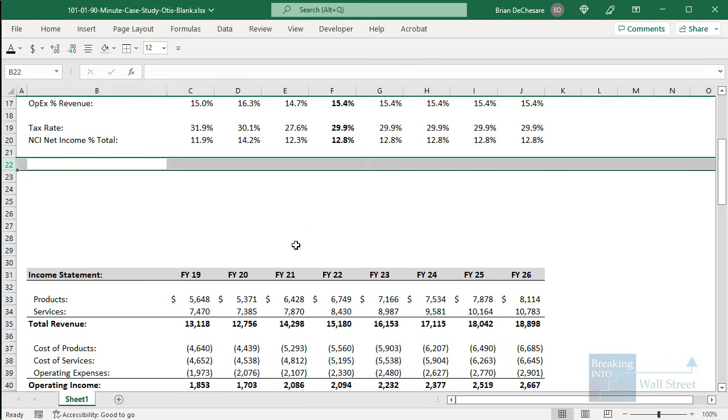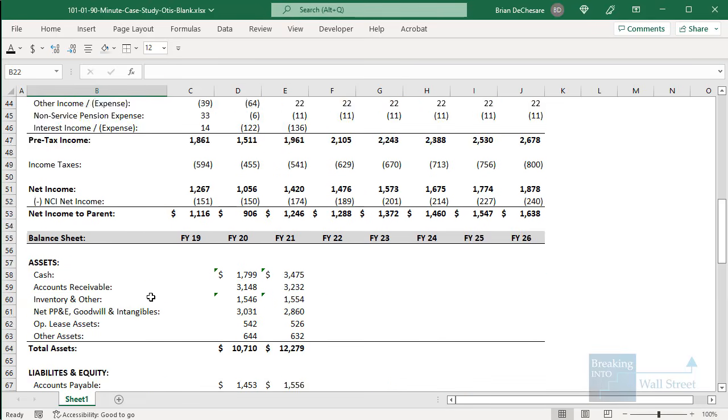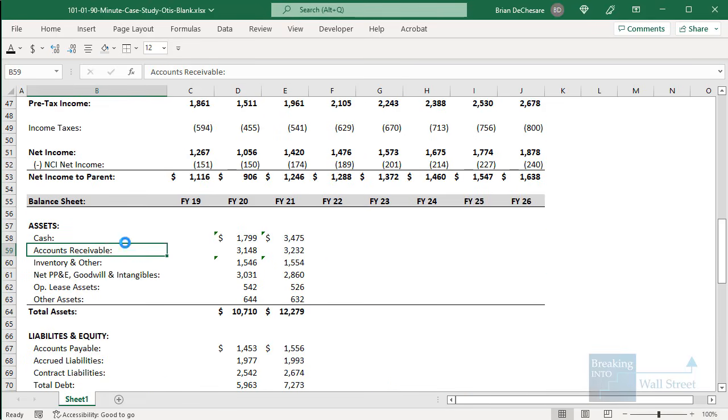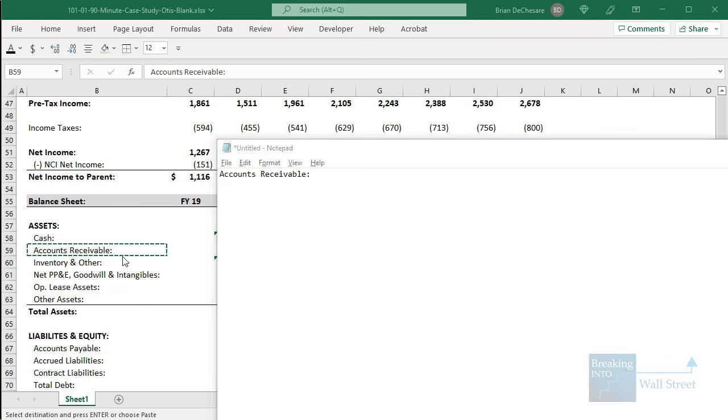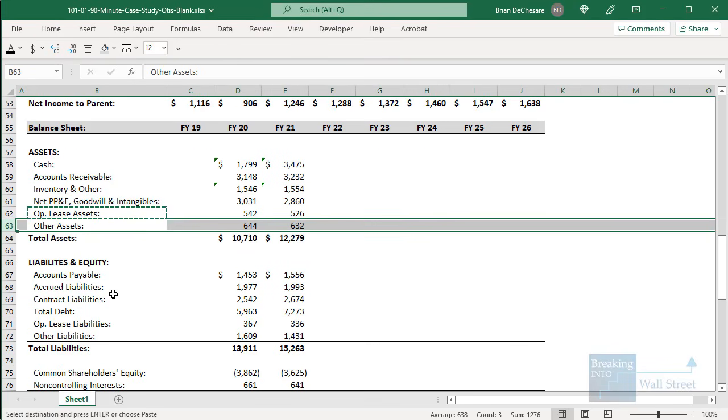I'm going to add some rows here to just create some extra space. And then what I like to do in a case like this is open a notepad file, because we're going to need to copy and paste multiple things. So we want accounts receivable, we want inventory, operating lease assets will also be projected here. Other assets is probably going to flow in from the cash flow statement.